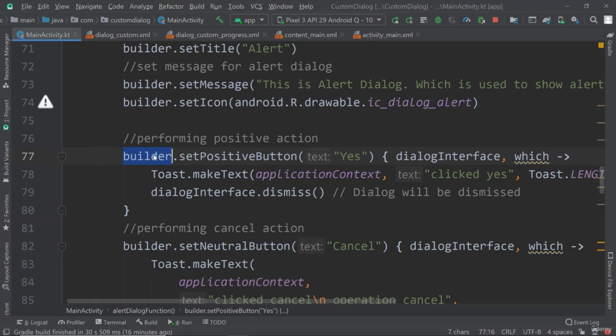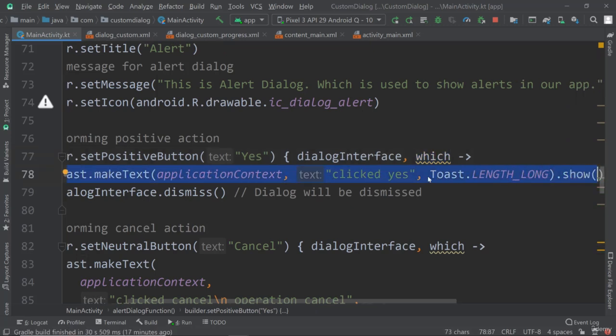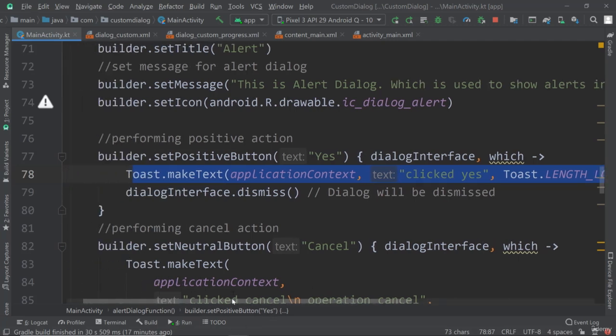And then you can see that the builder class has the method for a positive button, where you need to create a text that you want to display on the button. And then in brackets there you have to, well, in our case, use an expression, which is a lambda expression. So we are saying, okay, dialog interface, and which are the parameters that are passed in. And then we just want to execute a toast, which just says clicked yes. And also the dialog interface is what we dismiss.